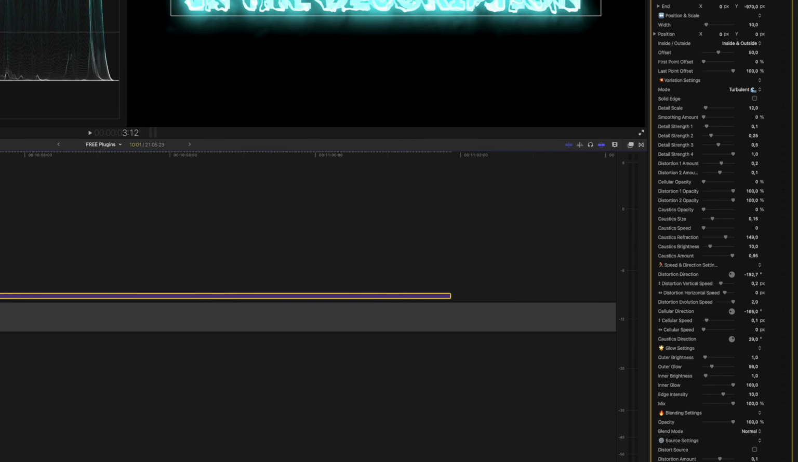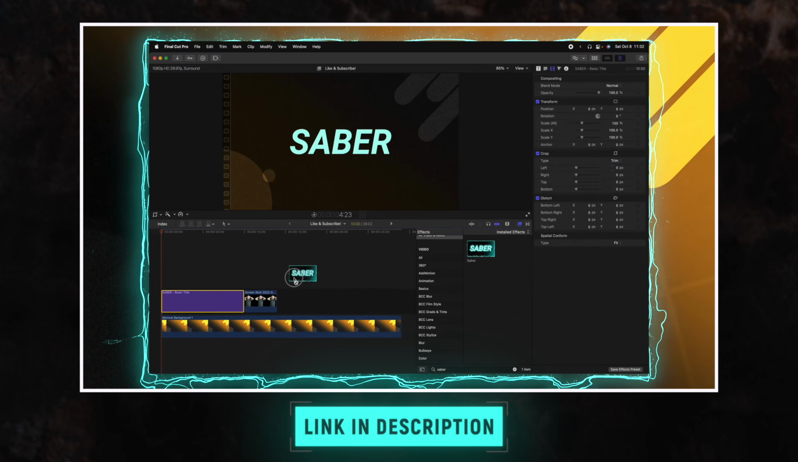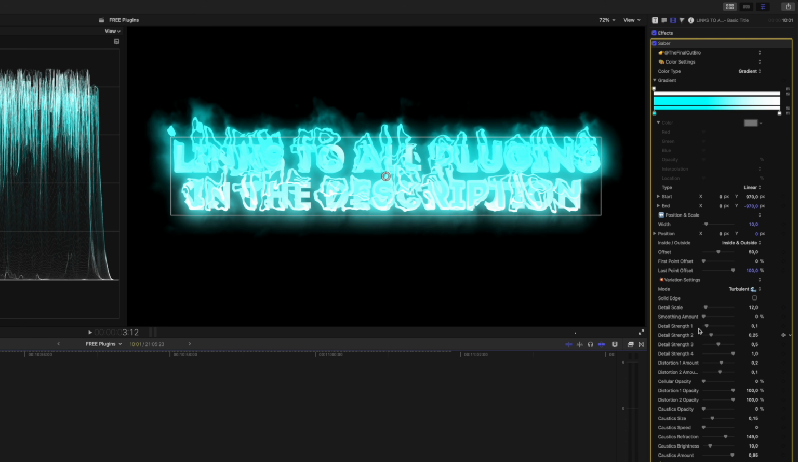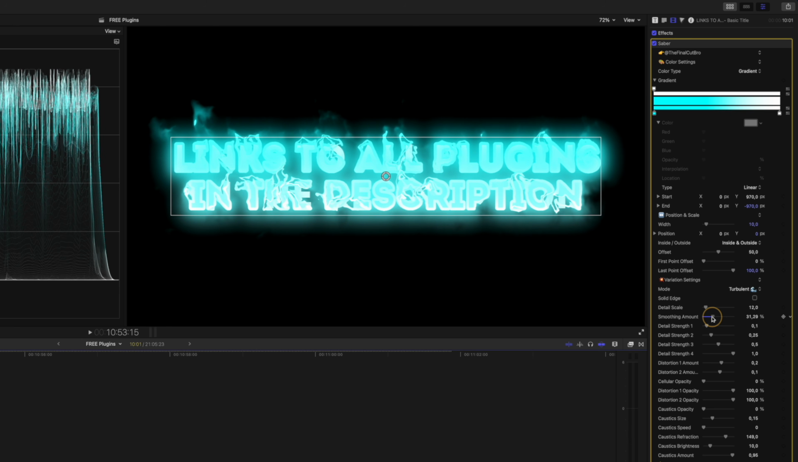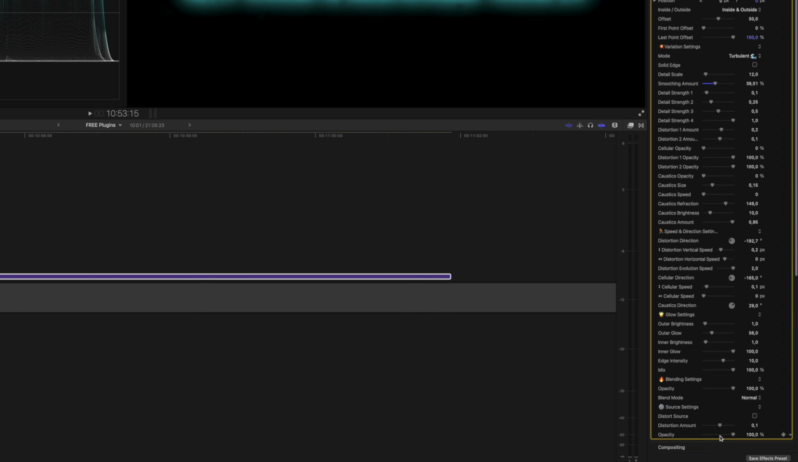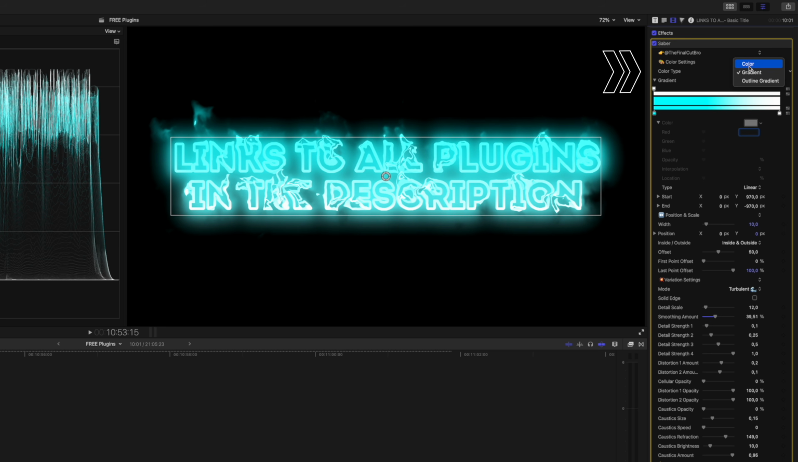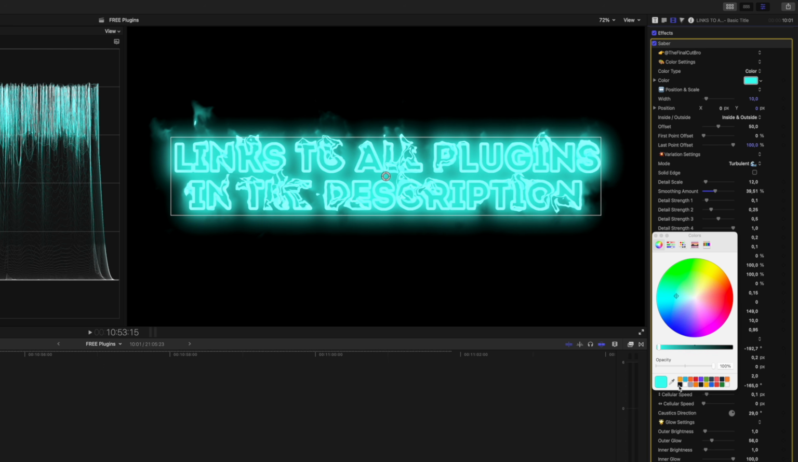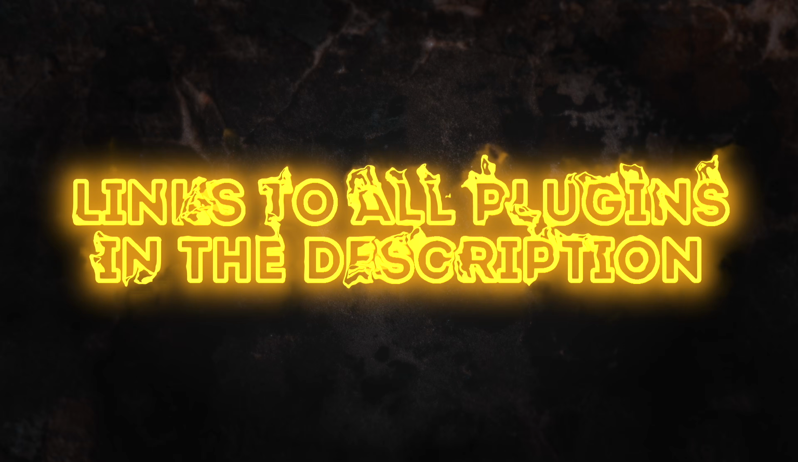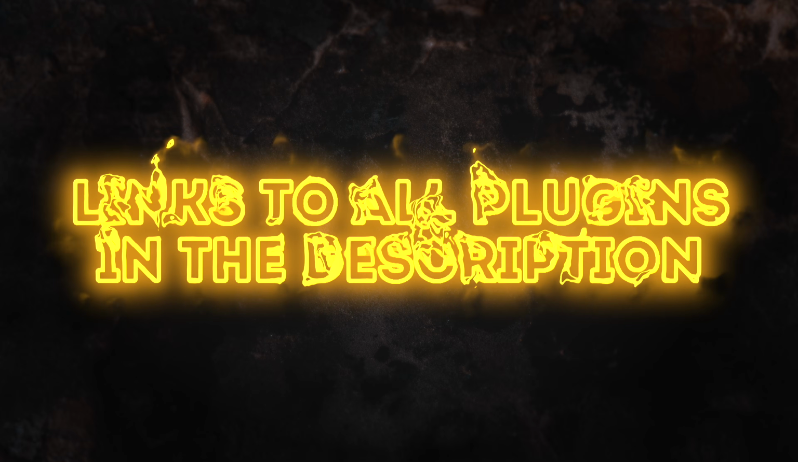There are loads of parameters here which Dylan explains in his tutorial video, but for this one, I'll just adjust the smoothing to bring that distortion closer to the text. I'll drop the opacity of the source text, and I can change the color type from gradient to color, and I'll make it a bright yellow color. Just like that, we have a really cool looking animated title.